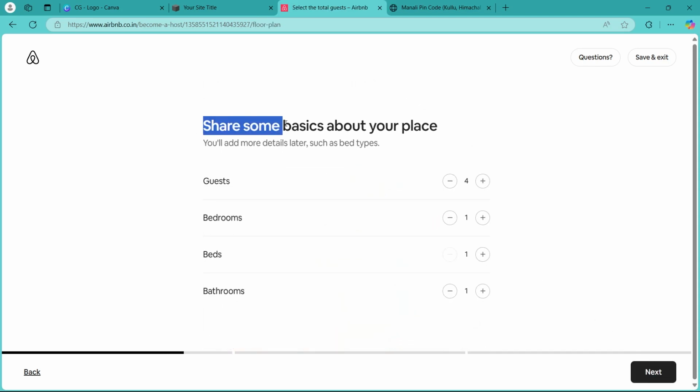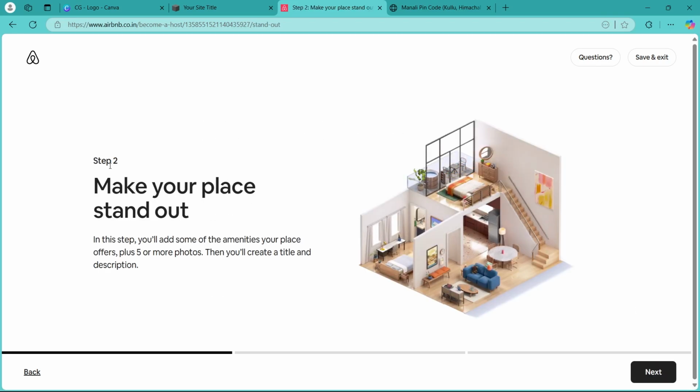Here, you'll have to share some basics about your place, like how many guests can your place have? I will choose 10. How many bedrooms does your place have? I will choose 3. How many beds does your place have? I will choose 4. Now choose the amount of bathrooms your place has. I will choose 6. Now I will click on next and it will take me to step 2 where you'll have to make your place stand out.